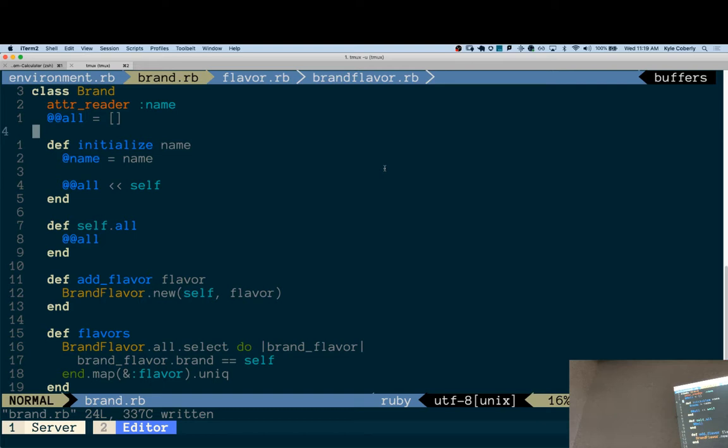of all the brand flavors that are there, to see which one of them is equal to the brand that we've put in. Yes. And then that is returning the brand that it was called on. Right. And that's returning an array of just the flavors and only unique ones.